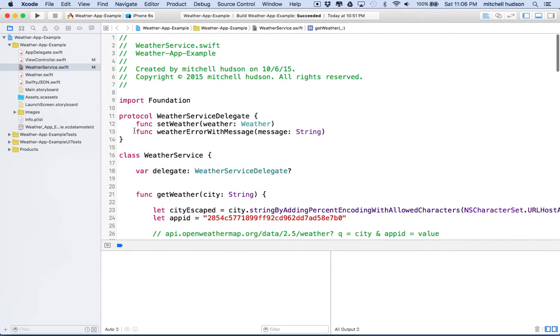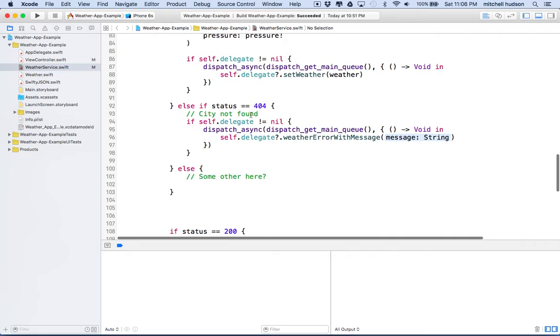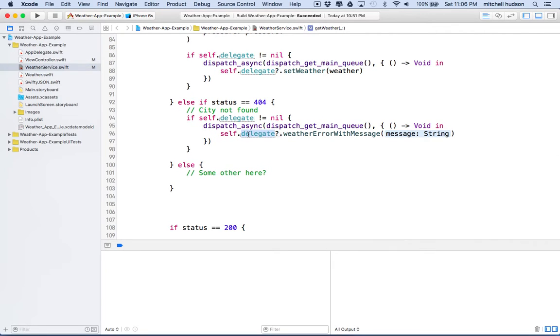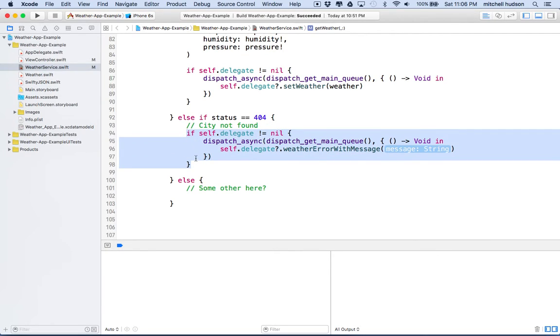So I added this function weather error with message string to our weather service delegate protocol. And this allows us to pass a message on to our delegate if something happens. So I'm just going to take this code here, and since we're still on an off thread, we need to use dispatch async to get back to the main thread. And then we'll just call weather error with message, and then you can type a message string in here.